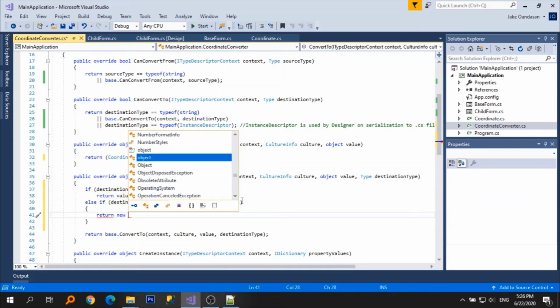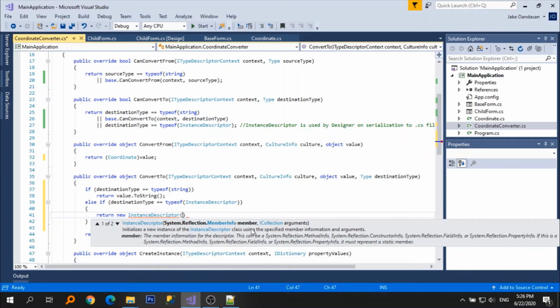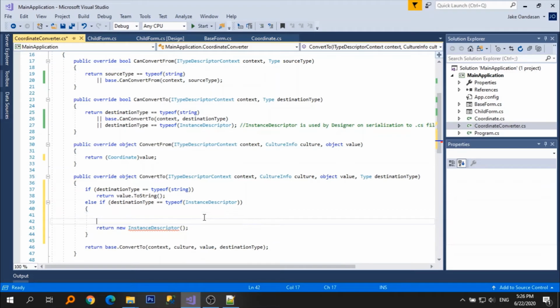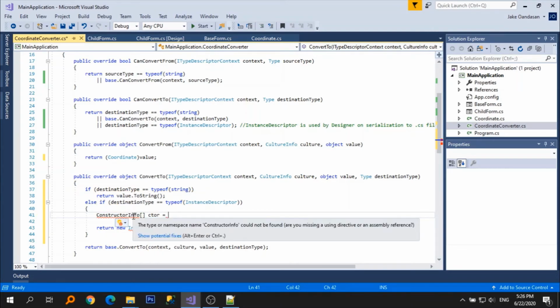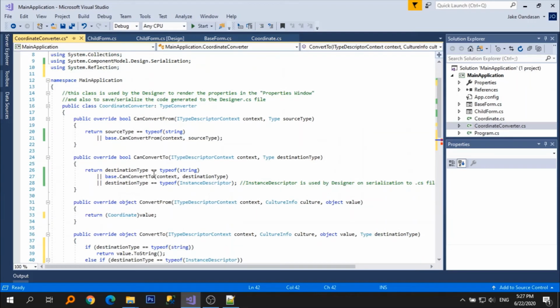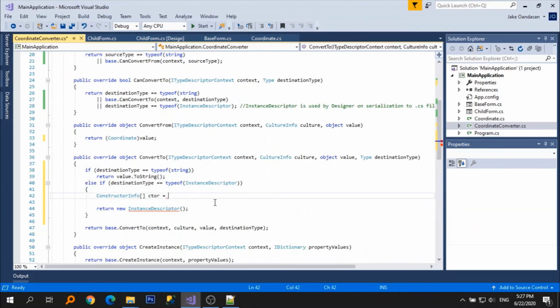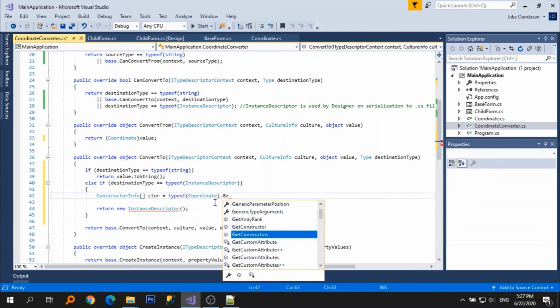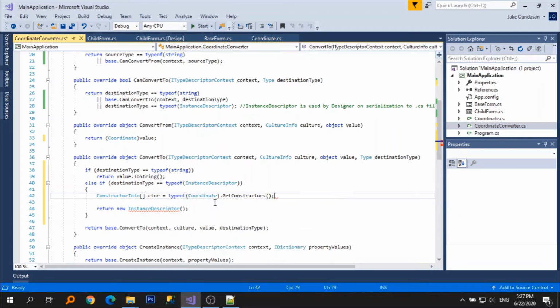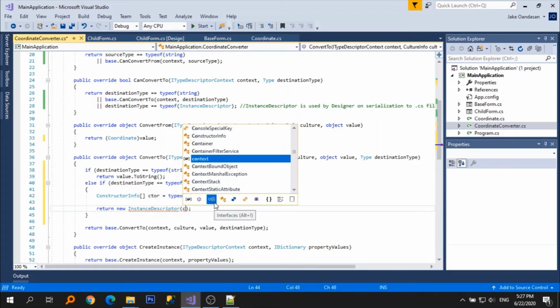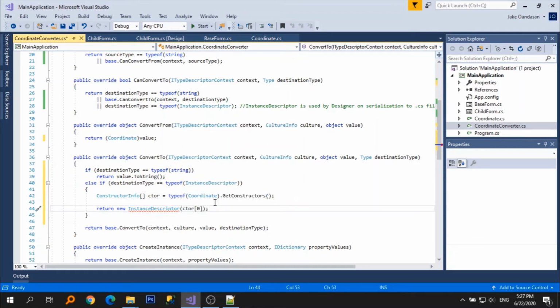So we just need to return a new instance of InstanceDescriptor. It has two parameters. The first one is the constructor. So we just need to get the instance of the constructor of our coordinate class. So we need to use System.Reflection. Since it's an array, we just need to get the index 0.